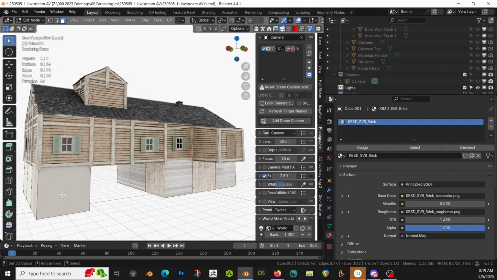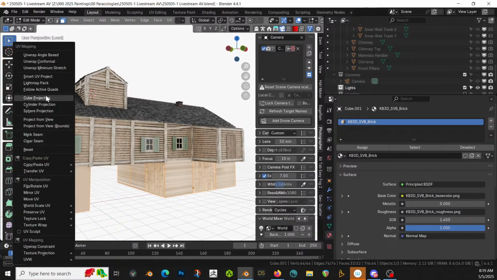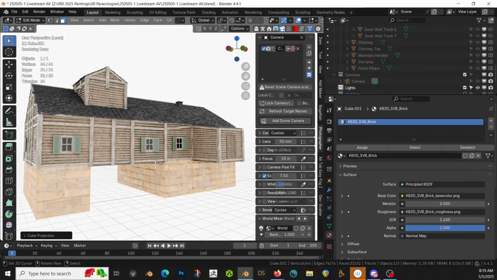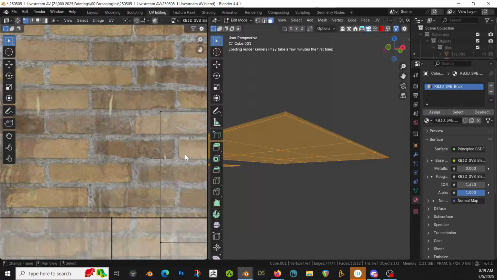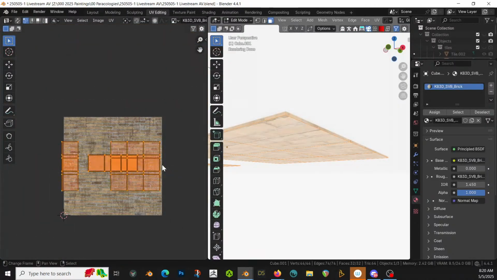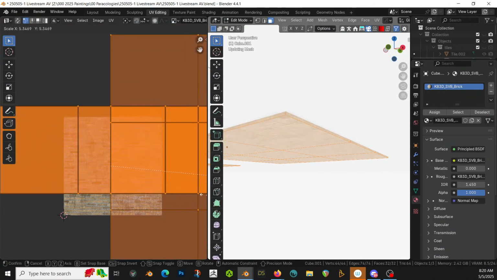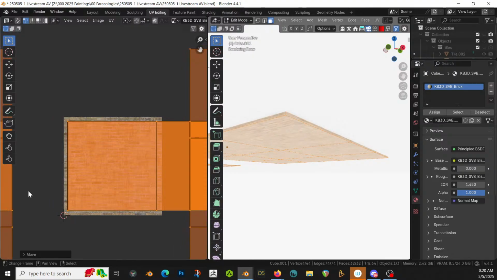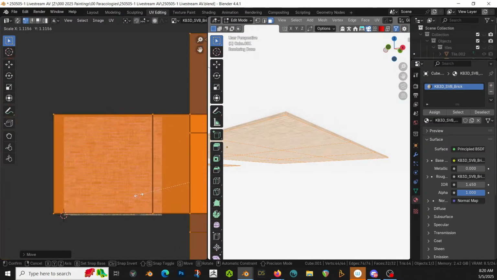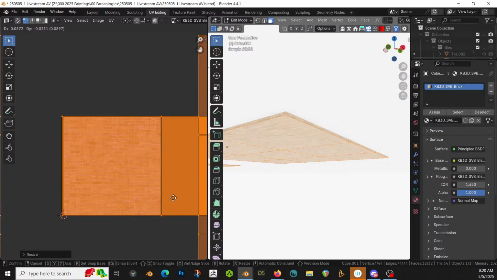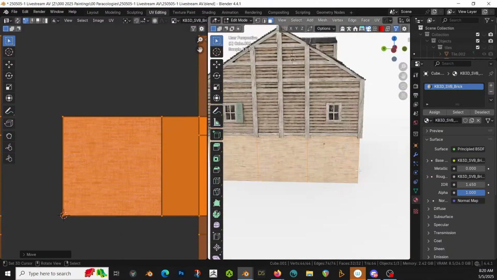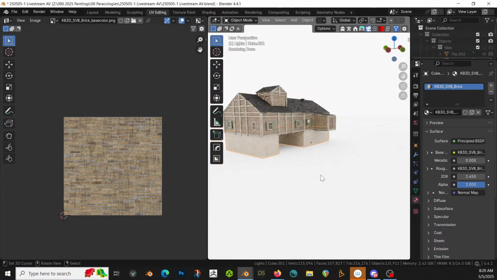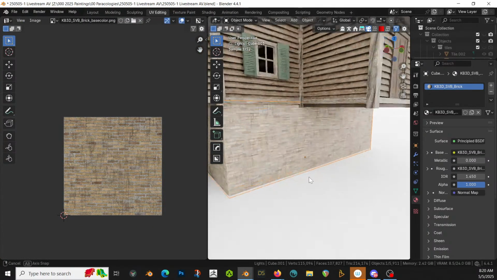Tab, A, U, cube projection. Cool, but they're too big, obviously. UV editing. A, and scale it. I'm just going to go with about one cube per one, right? I think that should be close enough. Yeah, that looks good. Seems acceptable.